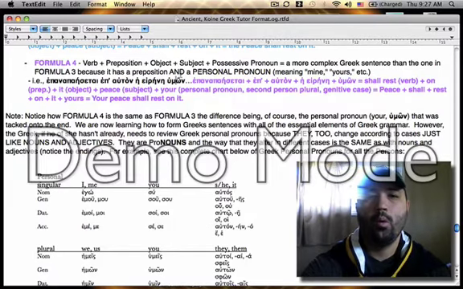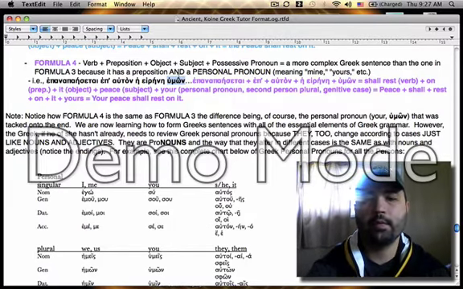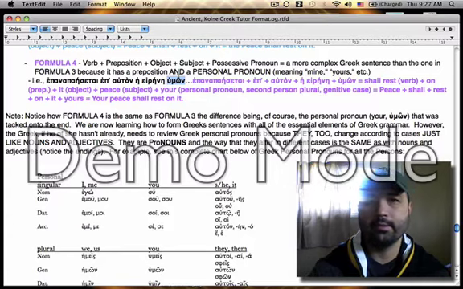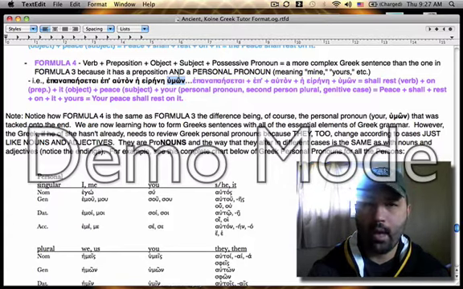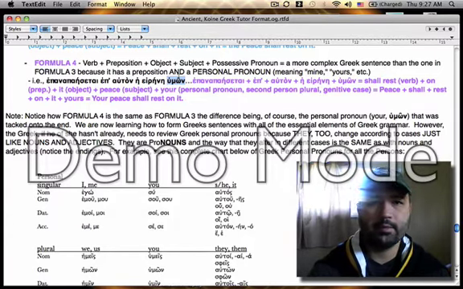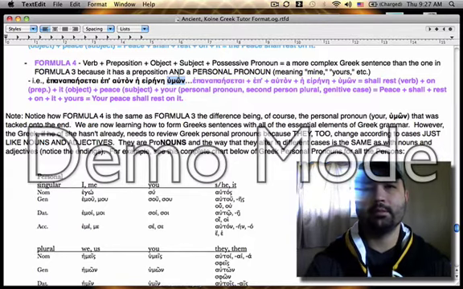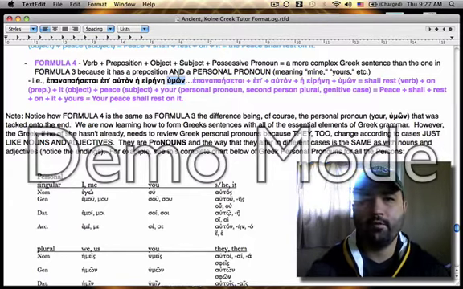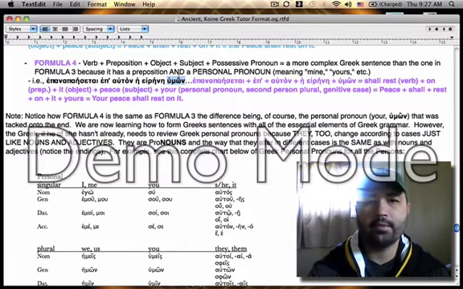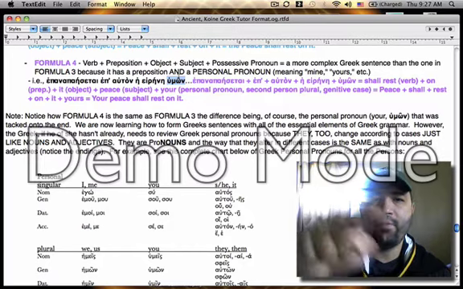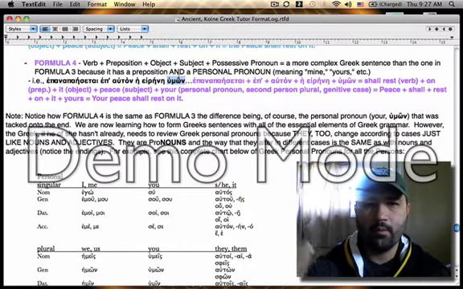This personal pronoun is the new element that we're dealing with in a Greek sentence. It's broadening our understanding of how Greek sentences work, because now we're using more grammatical elements. So that's the only difference in Formula 4. It's just like Formula 3, but now it has a personal pronoun at the end. The peace of ours. That's how it comes out.